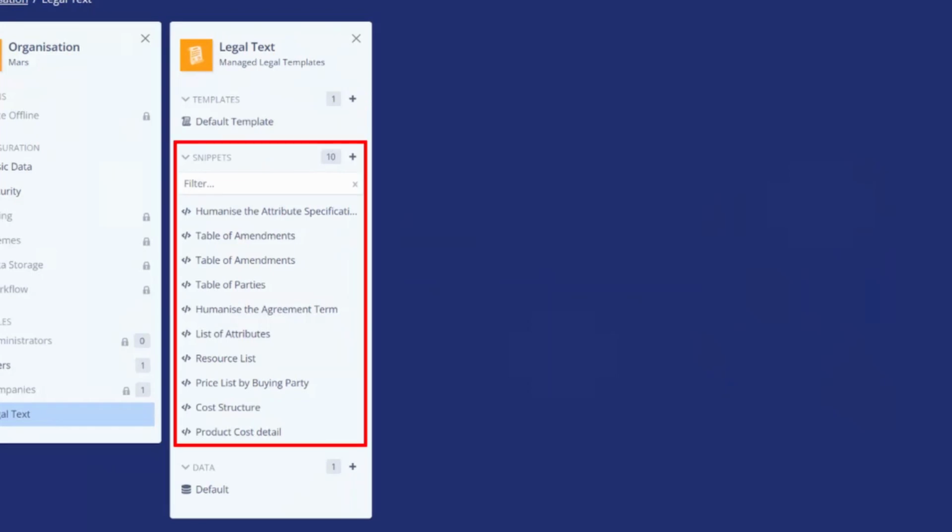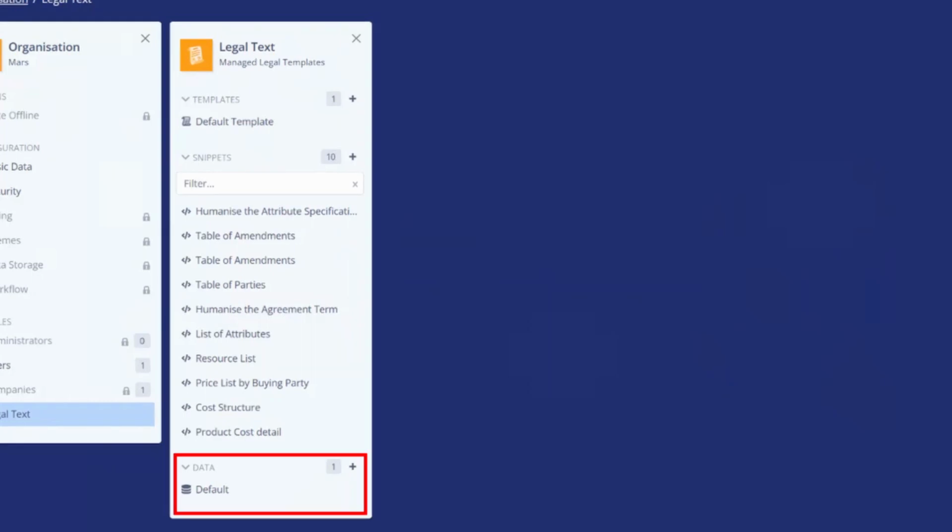Second, a section for snippets which contain bits of legal text, functions, or template which you can reuse in your legal text. Most organizations will put reusable preambles or recitals, clauses, articles, and sections here. And finally, a section for representative agreement data that you can use for debugging your templates and snippets in the absence of real data.